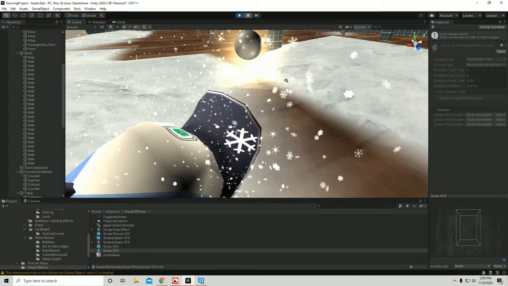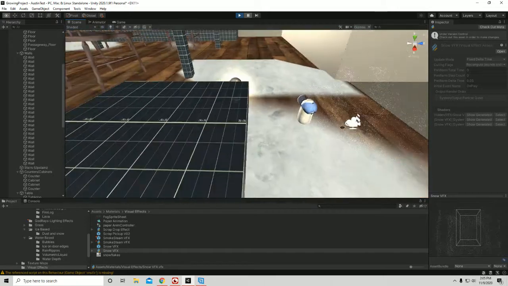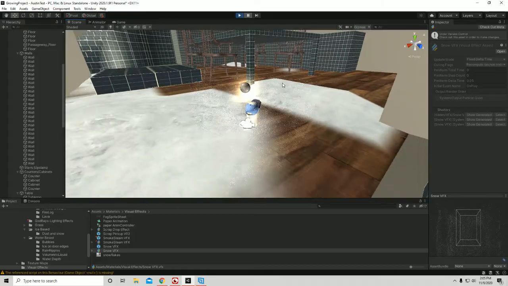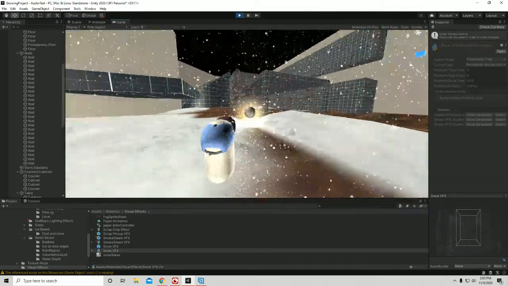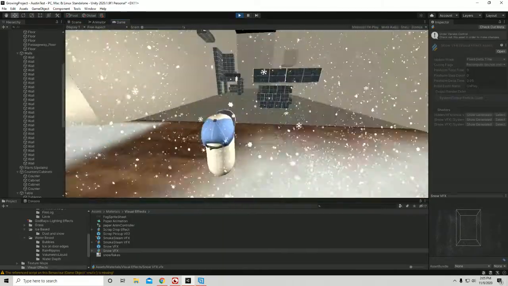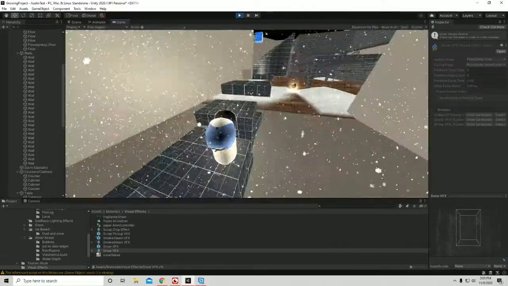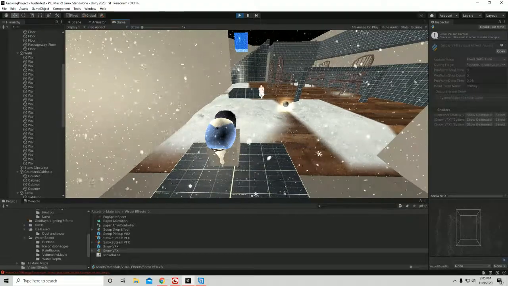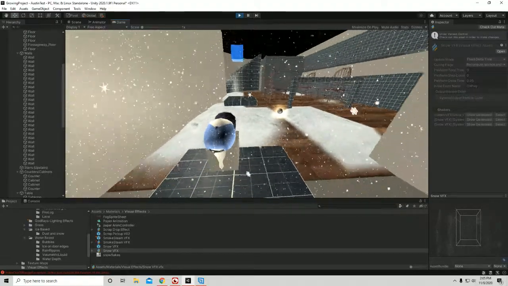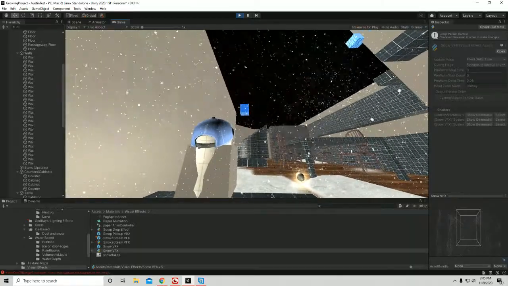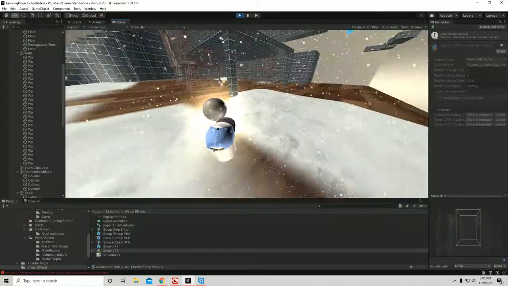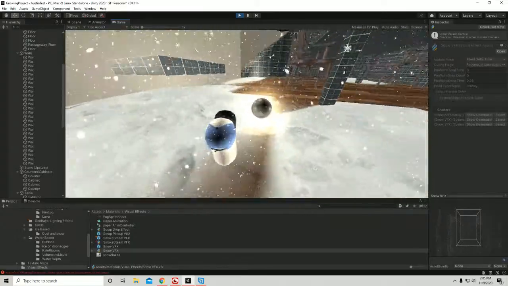I'll just get close. Yeah, so see right here. But it goes and it surrounds the camera, so then it always looks like it's snowing everywhere. So that is the first one. It's really great because of the amount of particles that the VFX system can support compared to the Shuriken system. And then just swinging on those. I will talk more about the snow in a second.